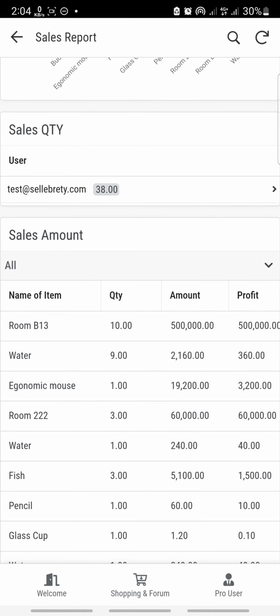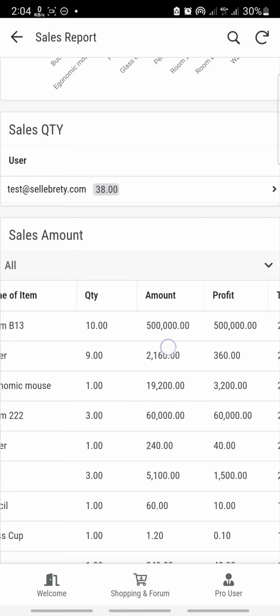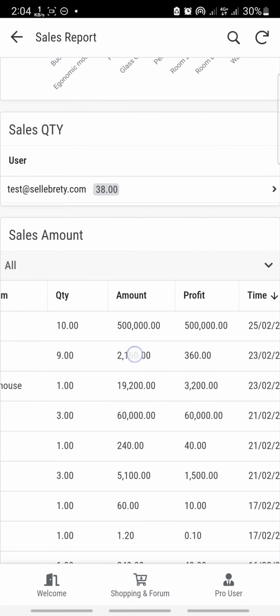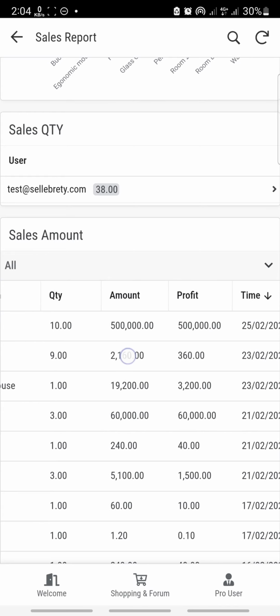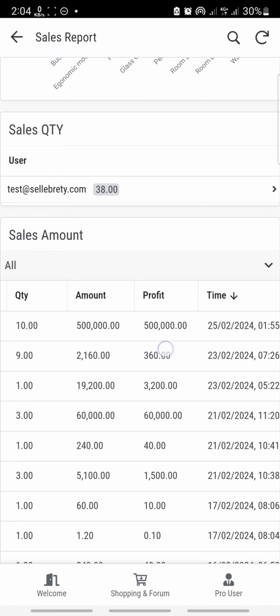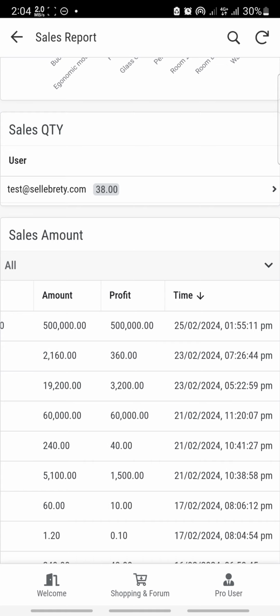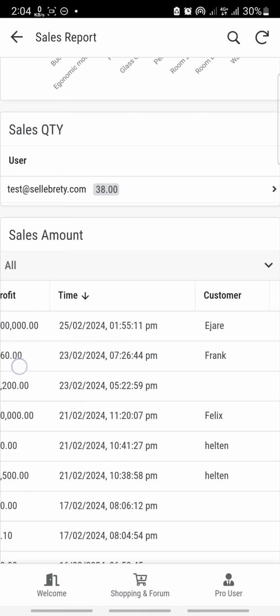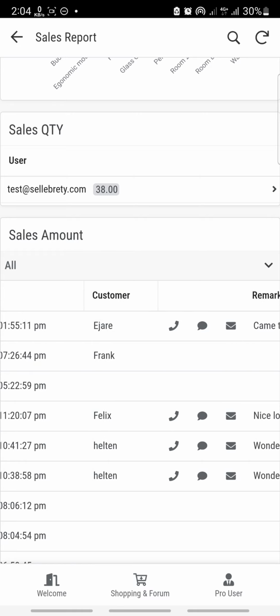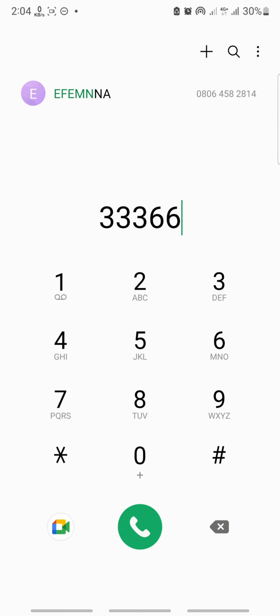This is the last transaction we made, quantity 10 nights, each night. No, this is the total quantity, total amount 500,000. The profit is 400,000, because you are not going to pay for the lodge. You already have the lodge, it's already with you, so you don't have a cost price. And the person is Jale. You can call it Jale.